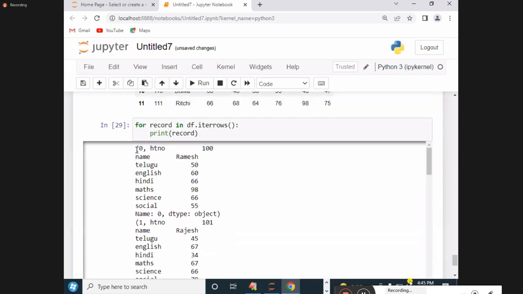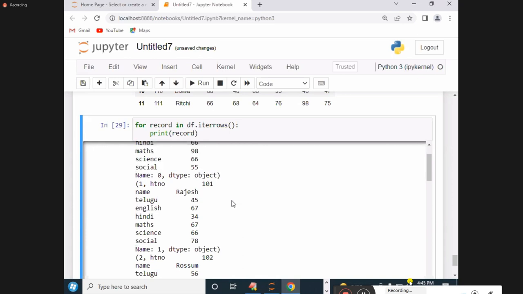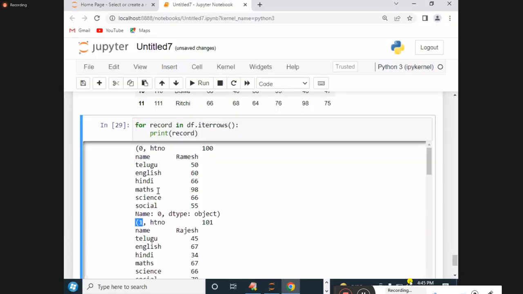Start with the 0th record. Hall ticket number 10, name Ramesh, Telugu marks, English marks, total marks, Maths marks, Science marks, Social marks. Right? So the dtype is object. Next one. The first, 0th record is over.